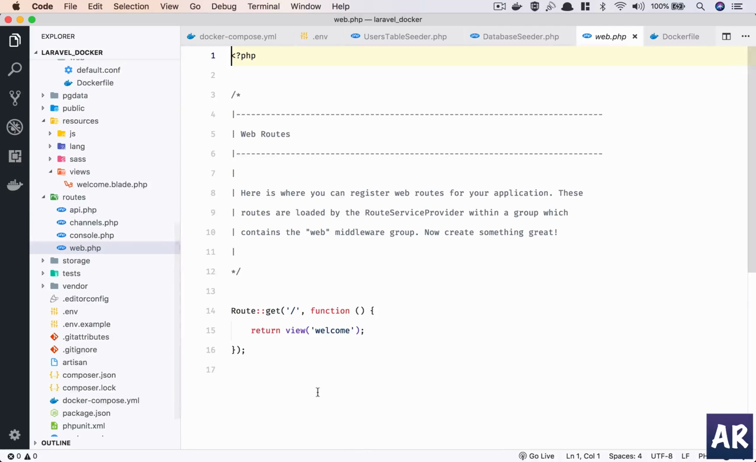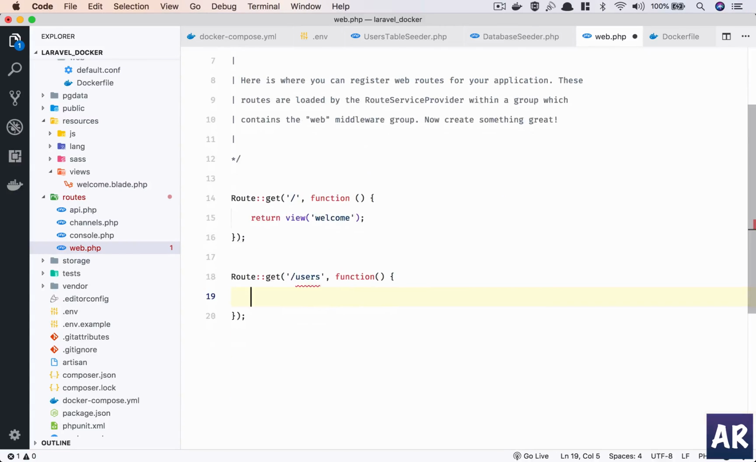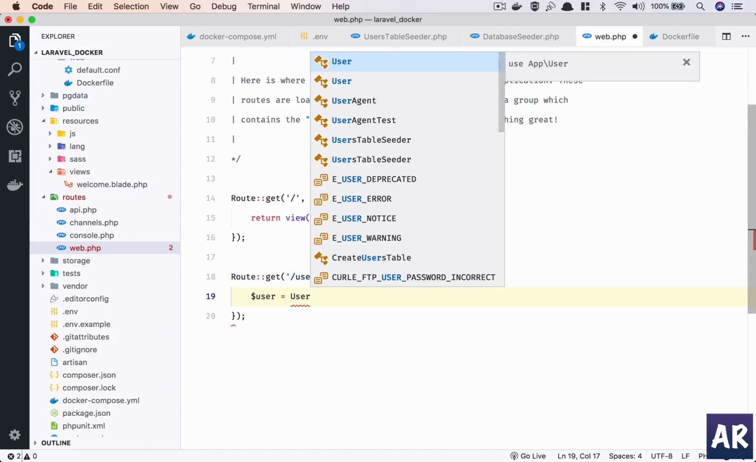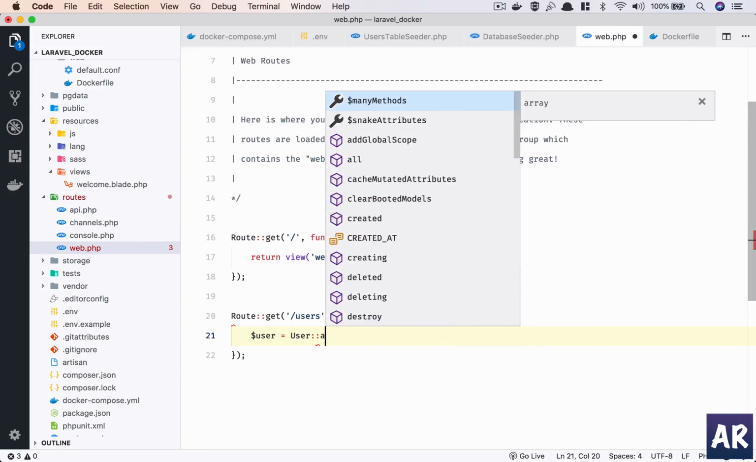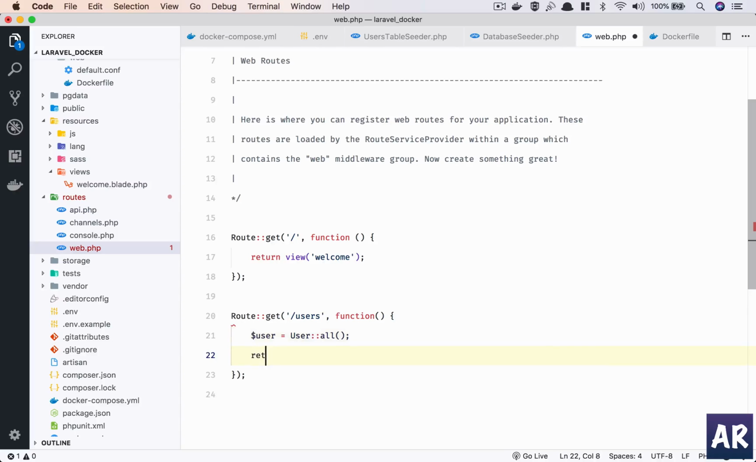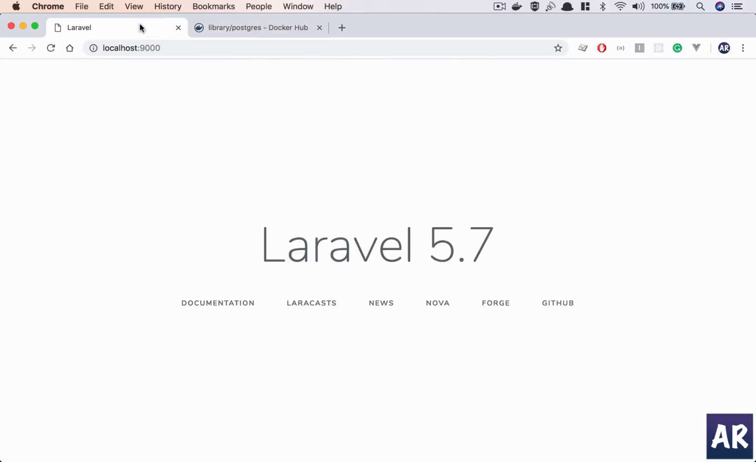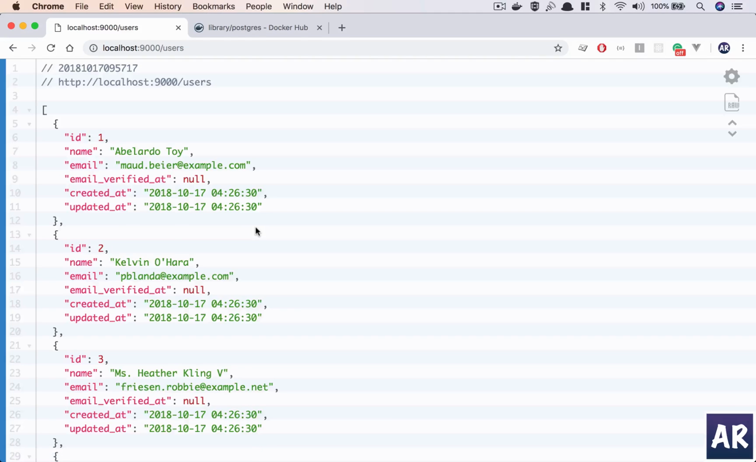And in web.php, if I create a new route which is /users. For now, let's create a closure. I don't want any controllers or anything. I'll just write $users = User::all(). Where's my autocomplete? Yes. And I'll just return users. And that should also work. So basically now we are making a database call, right? So we'll come over here, /users, and we have data coming from Postgres.